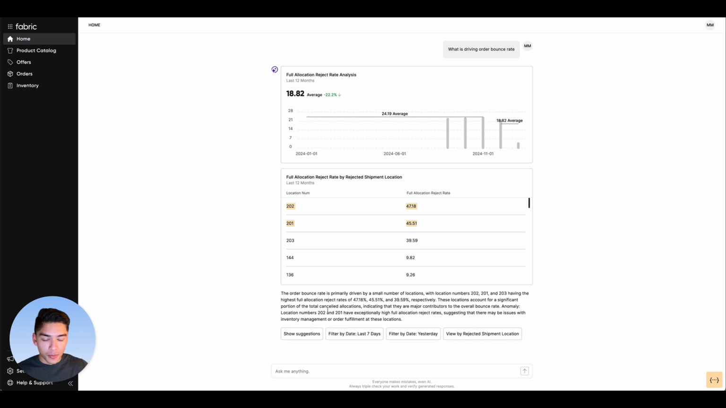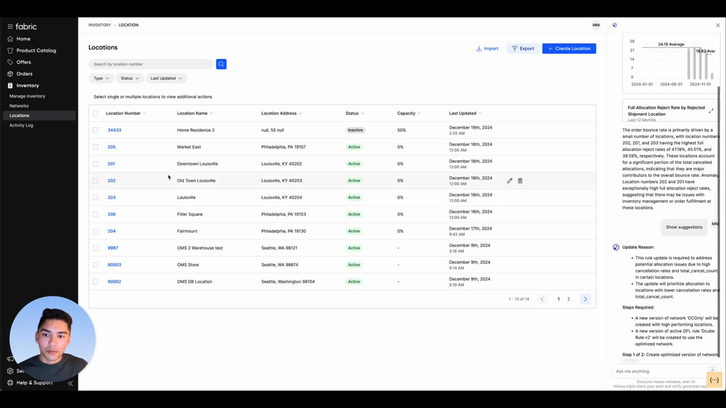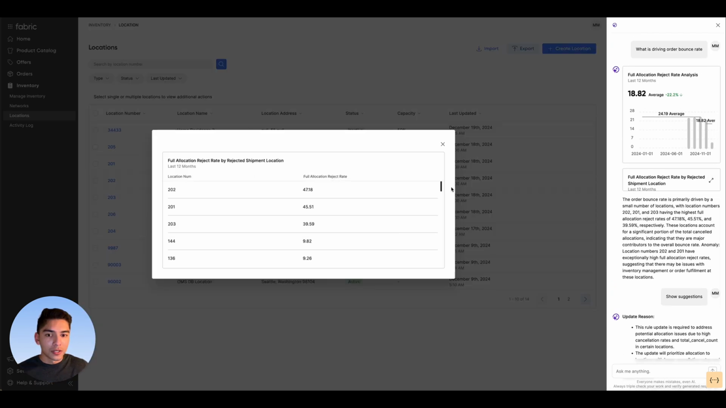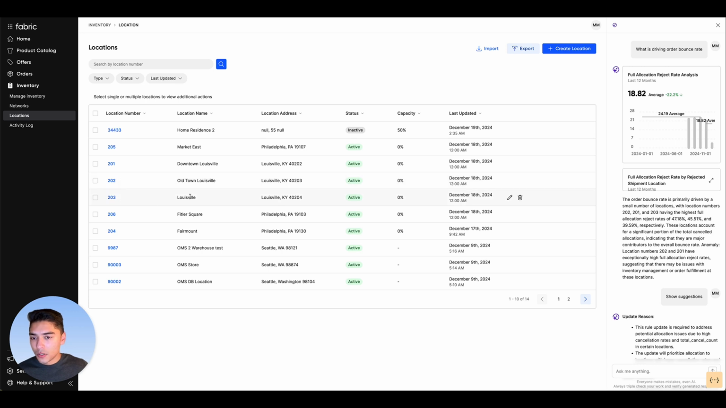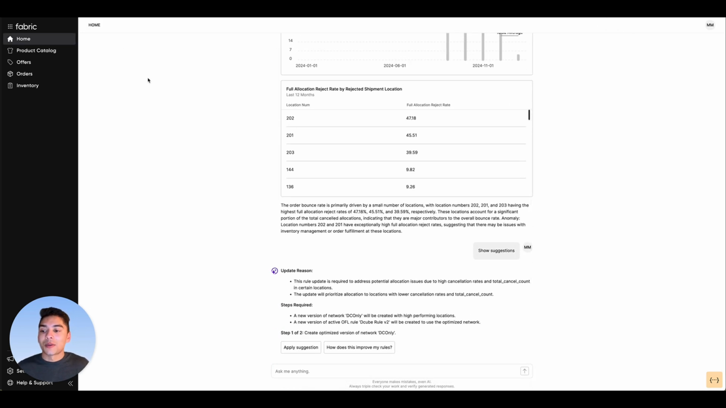So it gives me the data. I'm going to ask for AI suggestions, and we can see that this issue seems to be occurring at these particular locations, 202, 201, and 203. Okay, so it's in Louisville. This is probably the Kentucky Derby that's causing the Louisville locations to not be able to fulfill. They're over-encumbered with foot traffic.